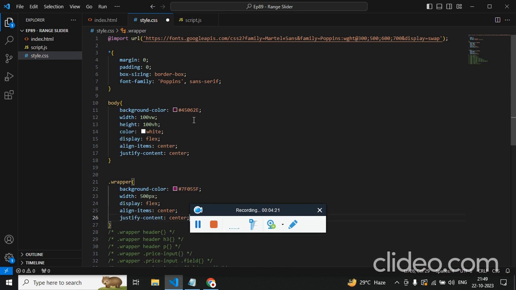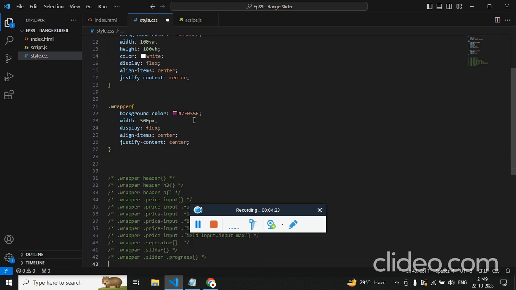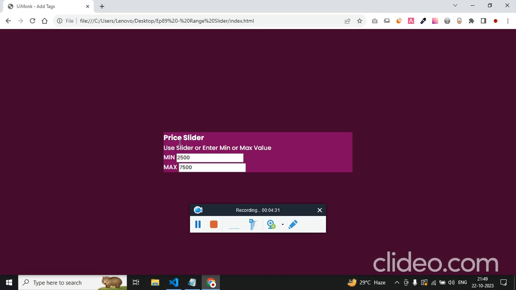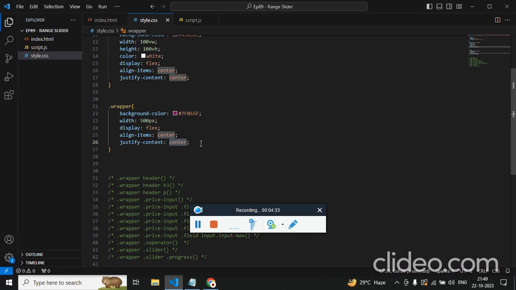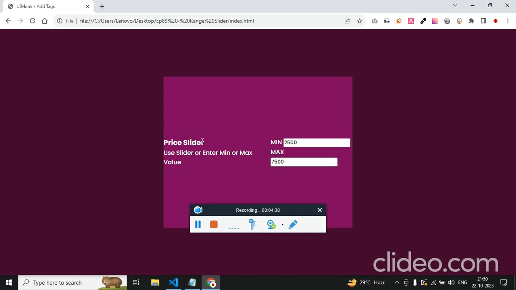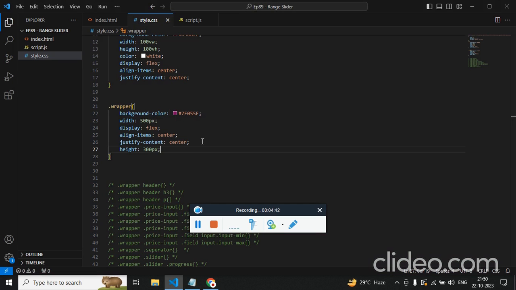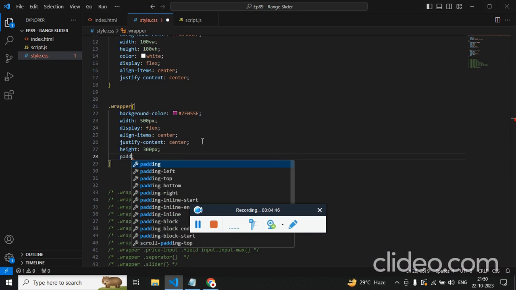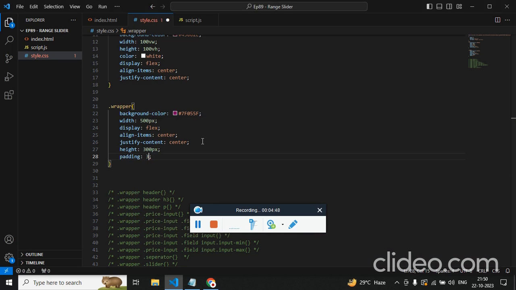What align items will do is it will vertically align your content to the center, and justify content will horizontally align your content to the center. So for this to work, you need to give the height, let's say 400 pixel. Let's add a padding, top and bottom 30 pixel, left and right 30 pixel.